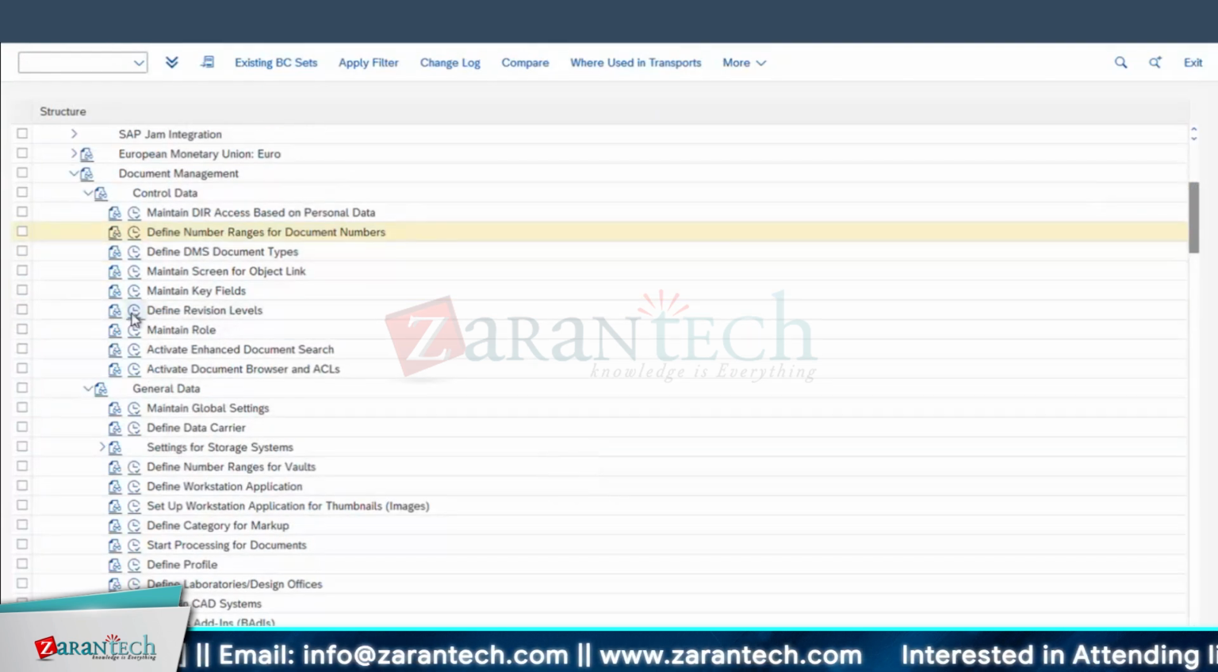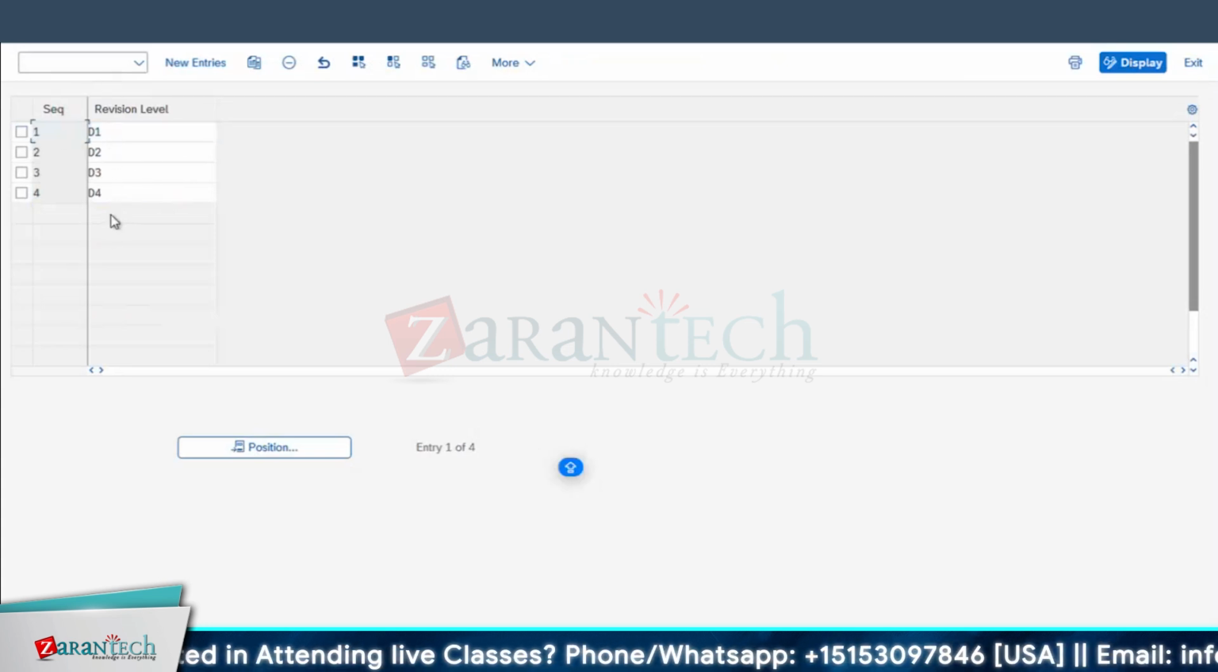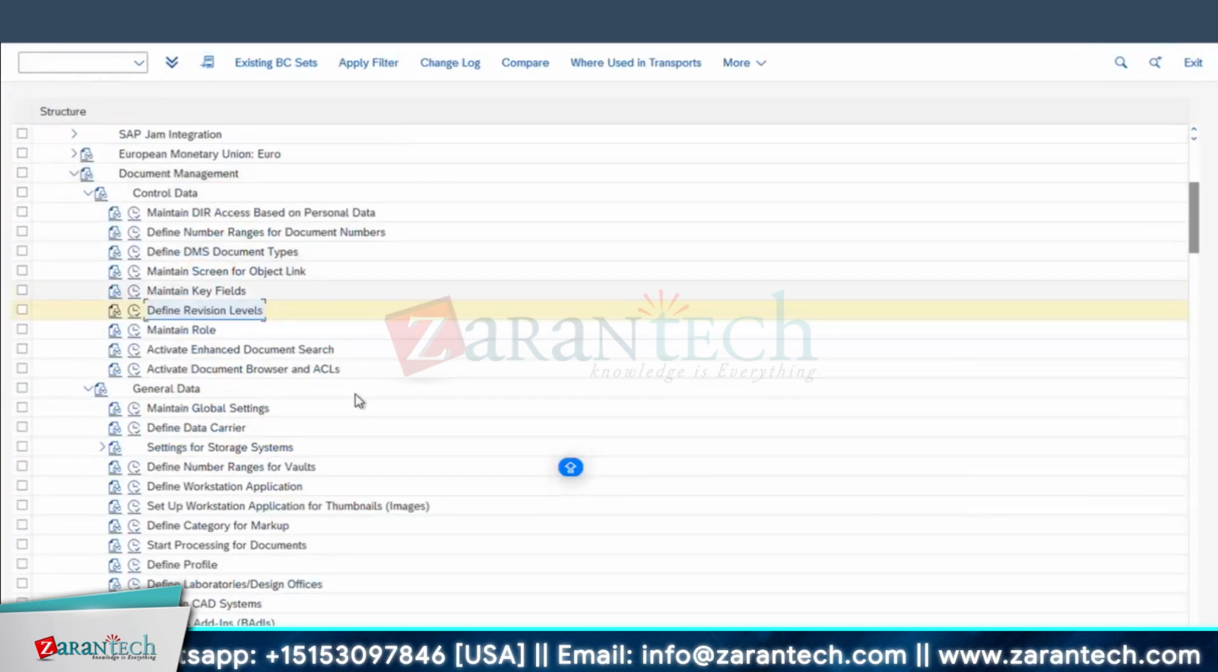Now any revision levels. Okay, for this we can have a user status level also. For that user status we can have these revision levels. For each revision, meaning each user status, we can maintain it.